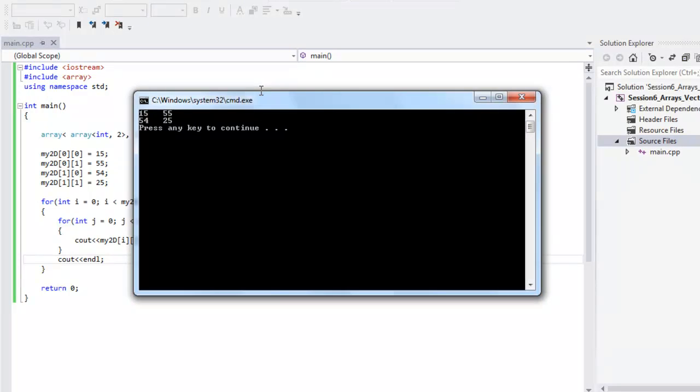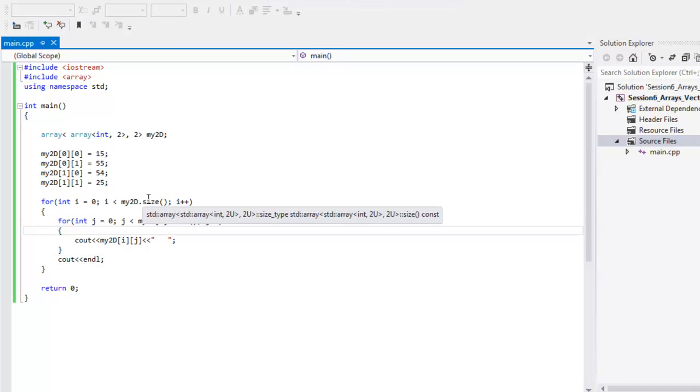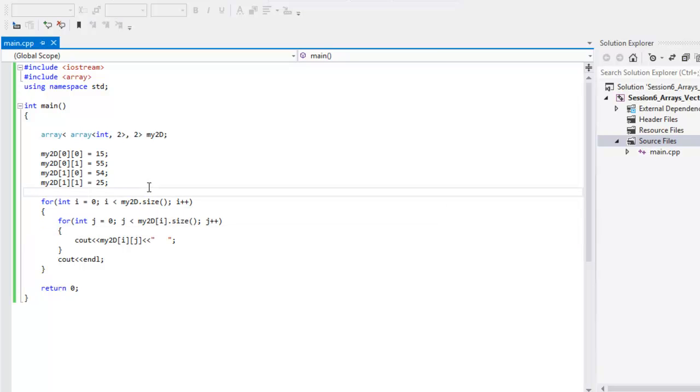Okay. All right, there you go. So we've got 15, 55, 54, 25. That's what we expect. All right, so that's pretty handy. Those are multi-dimensional arrays. Okay, the next thing I want to cover is the vector data type. That's on page 314 in the 9th edition of the book.